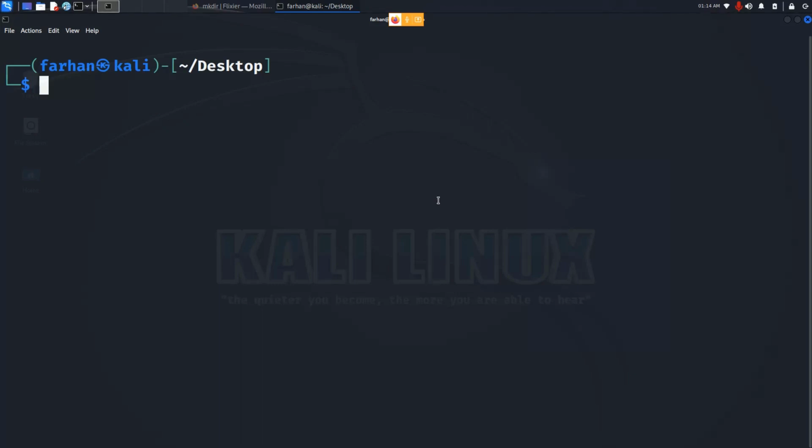If you want to create a directory in Linux, you can use the mkdir command. Here, mk stands for make and dir stands for directory. So I'm saying make directory. If you're from a Windows background, directory just means folder.